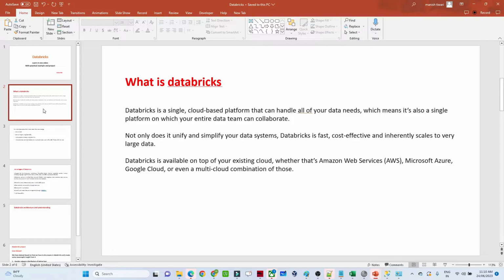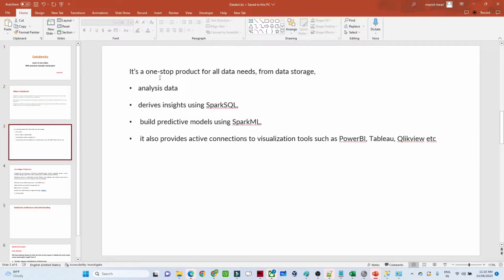Now coming to the data scientist, suppose you are working in MLflow, or working to build a model like predictive modeling, all of that flexibility we get in the Databricks environment itself. Databricks is available on top of our existing cloud platforms, so it supports Amazon AWS, Azure and GCP. That is the advantage. If you have data available in Amazon S3 or blob storage, you can integrate easily. It is a one-stop product for all our data needs.